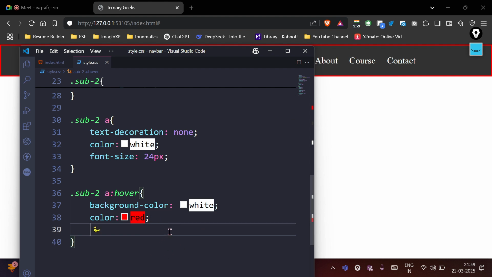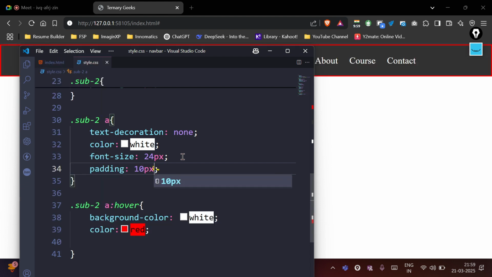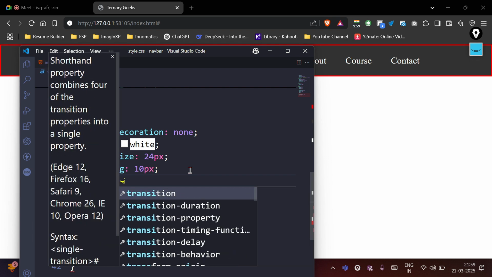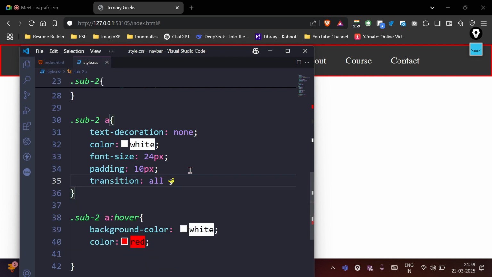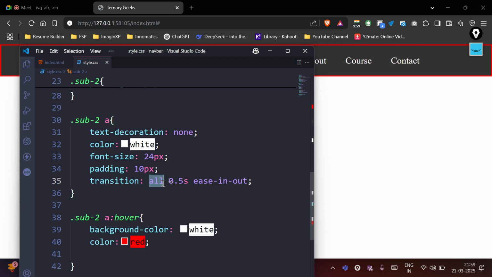And you can give padding to this as well, like 10 pixel. So it is coming like this. But if you want a smooth transition, you can write transition: all 0.5s ease-in-out. This is a shorthand property I am writing. All means all animations, and this is the timing, between 0 and 1 we can give time, and ease in and ease out. So see, now it is coming like this.